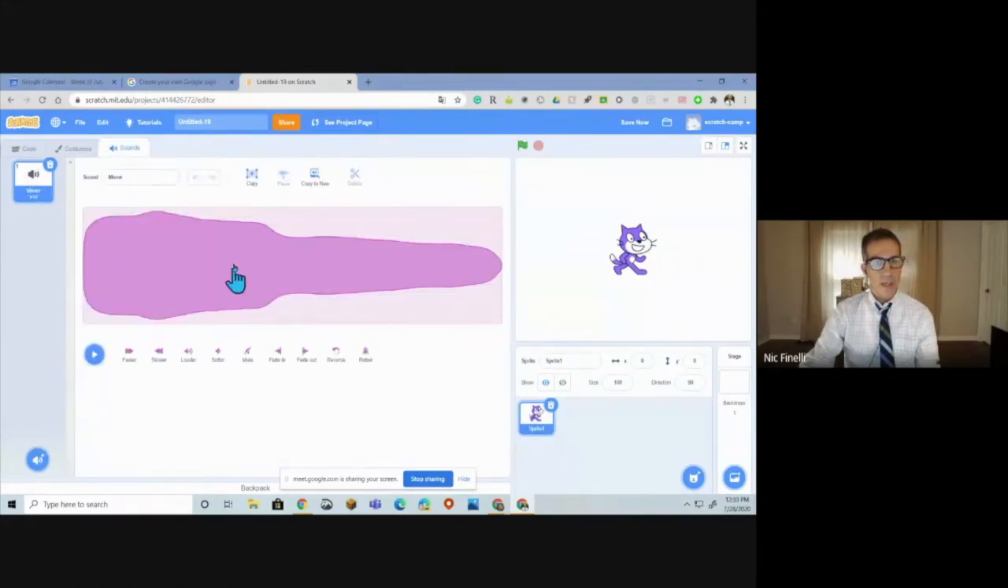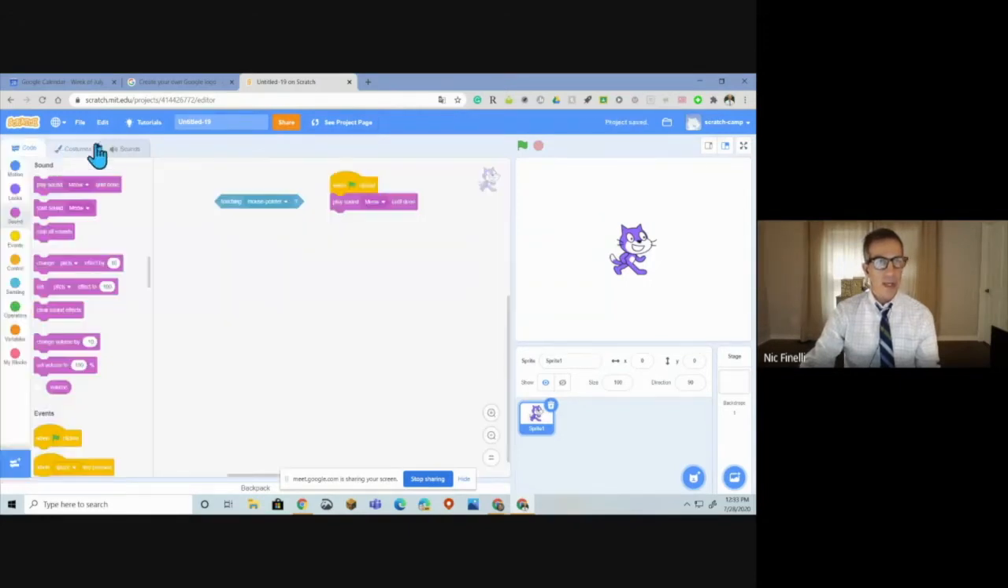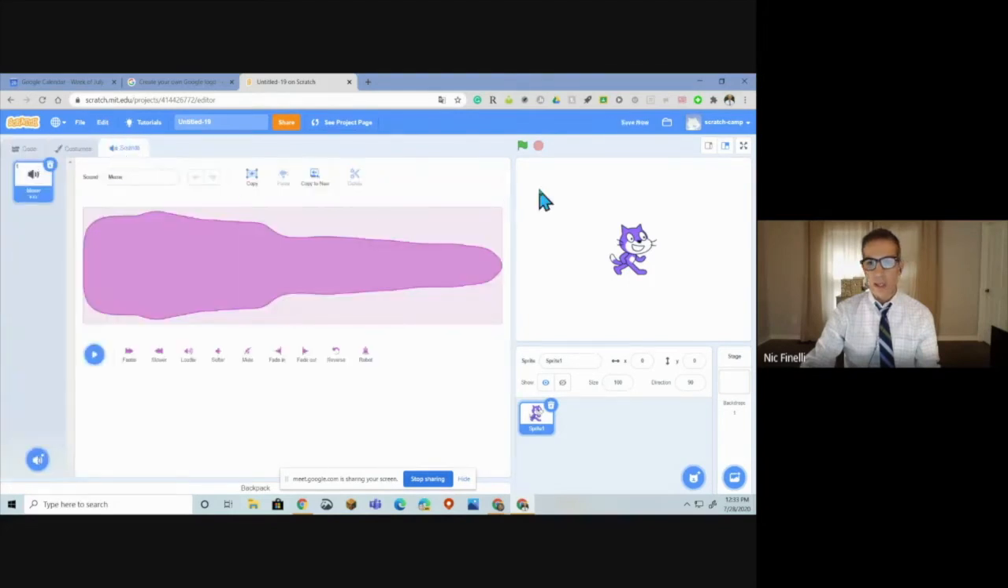And then last but not least, you have sounds. So you can create your own sound or use sounds that are already in there. Reverse them, fade them in, go all sorts of ways. So the project area is just meant to show you the coding, the costumes, and the sound. And then to the right, this is actually what's happening inside of the coding, like what your coding makes happen.